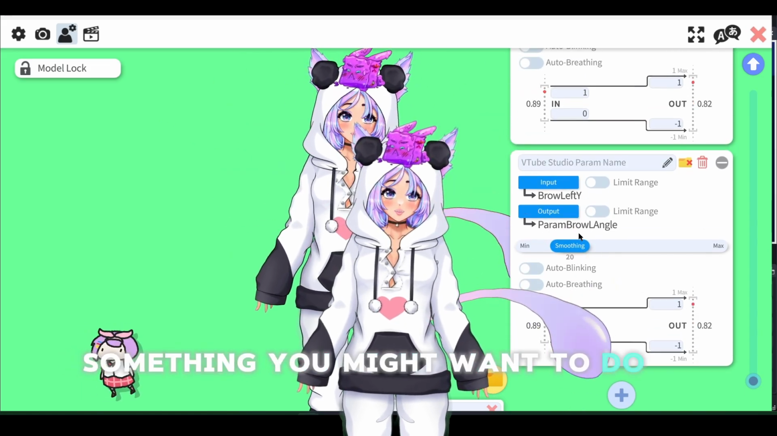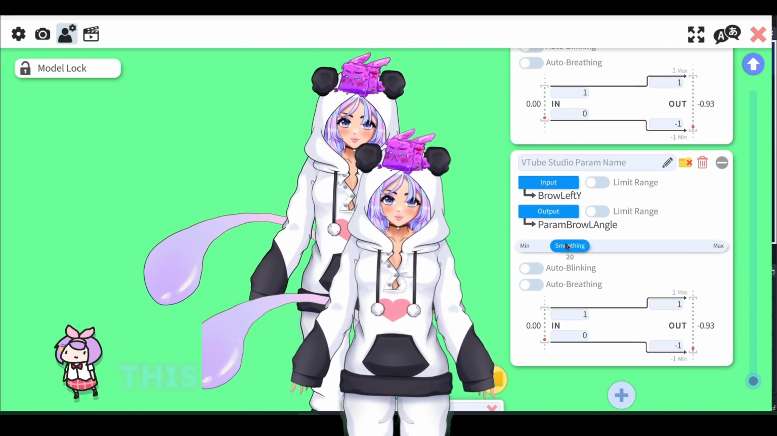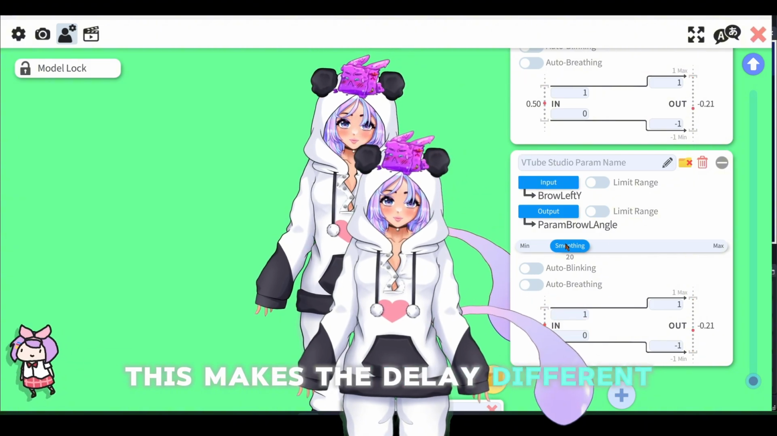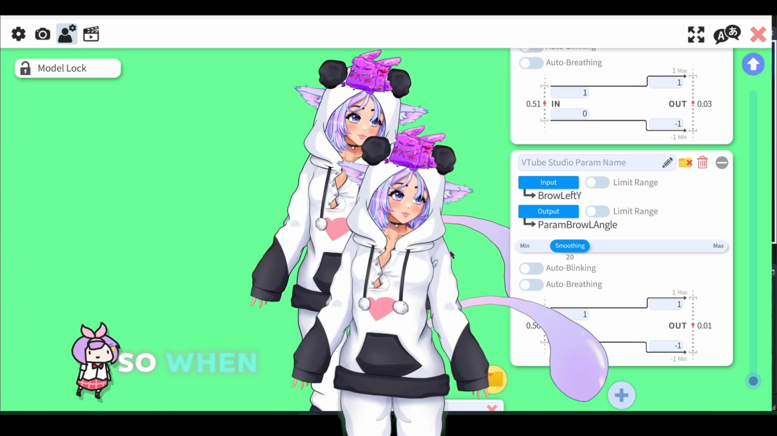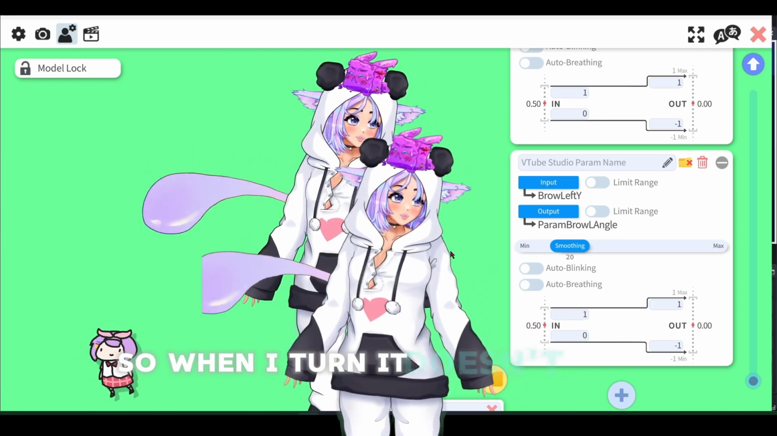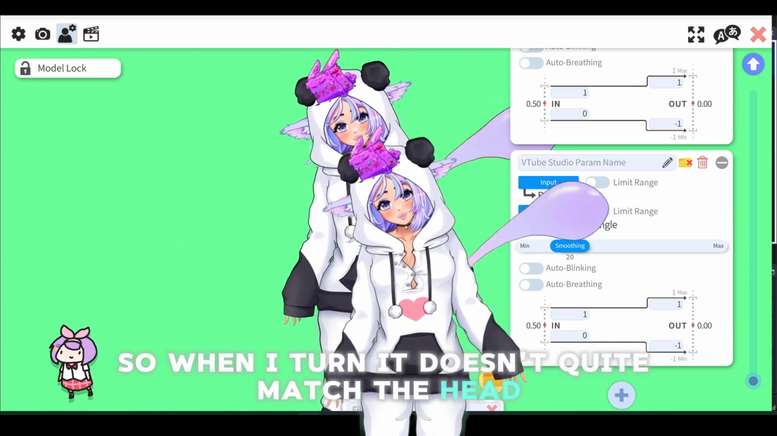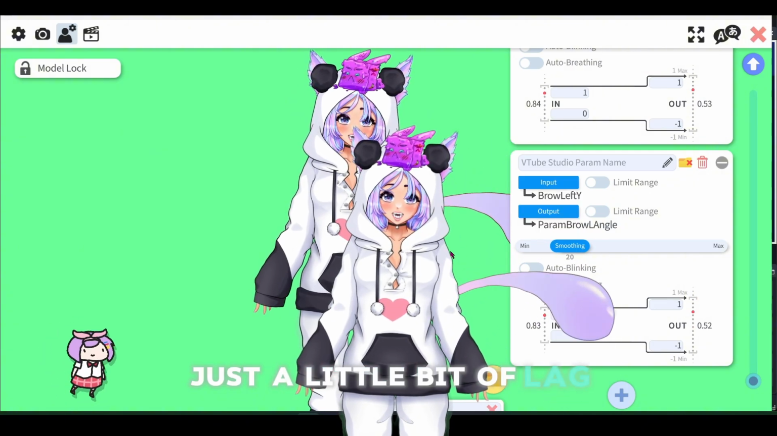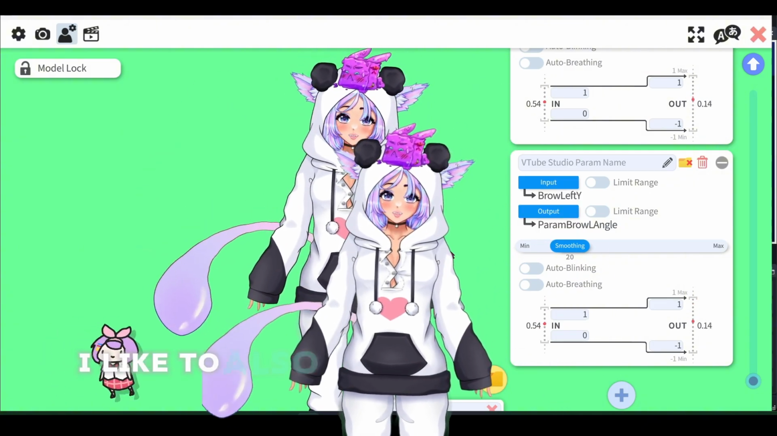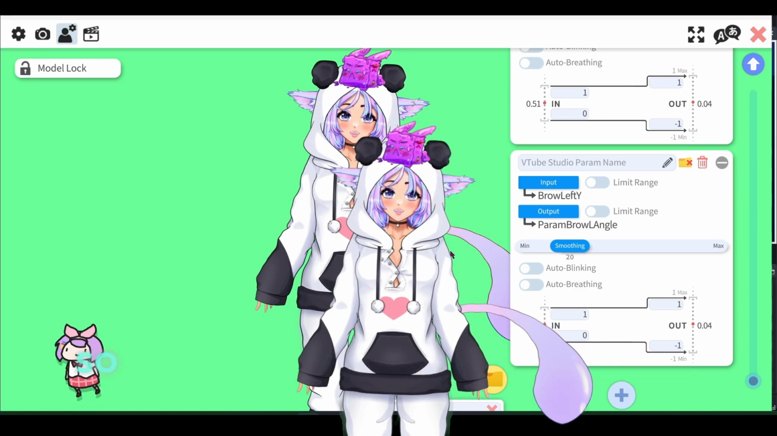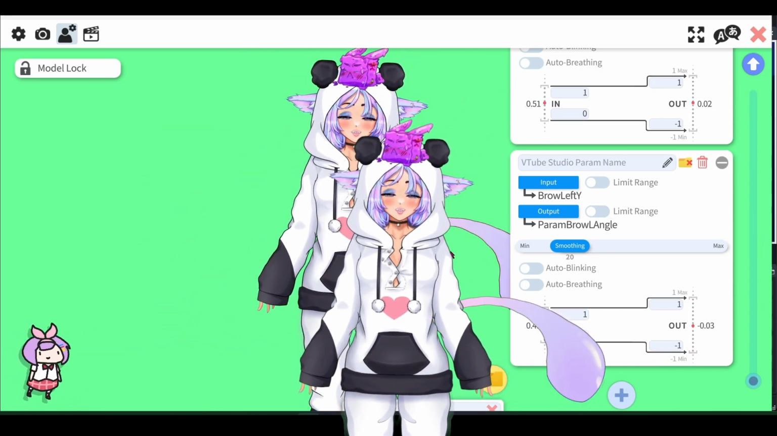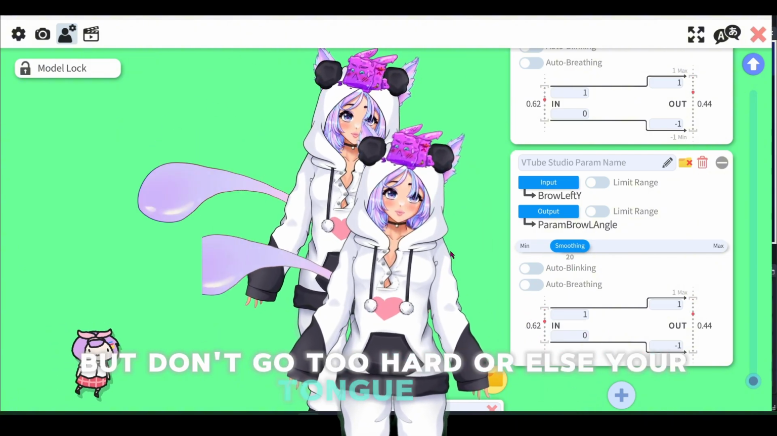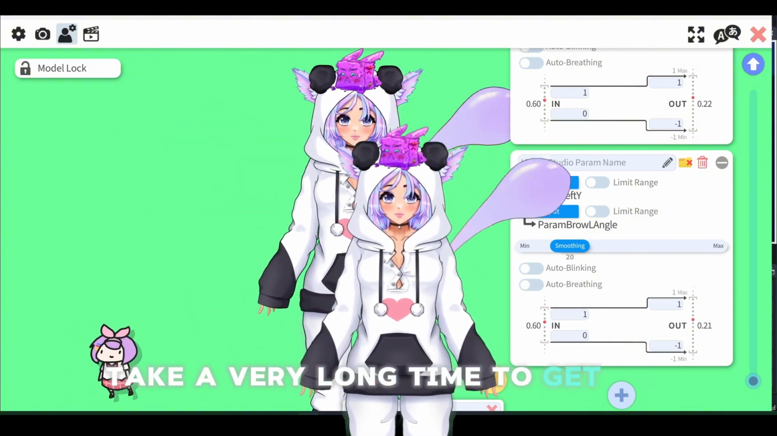Something you might want to do is change the smoothing. This makes the delay different. So for the body, I like to make the body smooth, so when I turn, it doesn't quite match the head. Just a little bit of lag. I like to also put smoothing on the tongue, so it's not just popping out all the time willy-nilly. But don't go too hard, or else your tongue will take a very long time to get out.